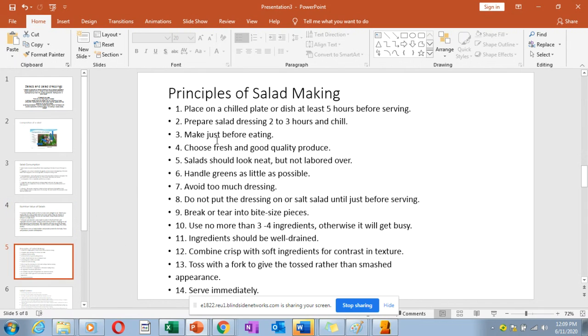That is, mixing the salad and the dressing just before eating. Then choose fresh and good quality produce. Make it look neat. So that means you should not use so many ingredients because it is going to make the salad look very busy and it will lose its appeal. Then handle greens as little as possible, or generally handle raw vegetables and cooked ingredients as little as possible.